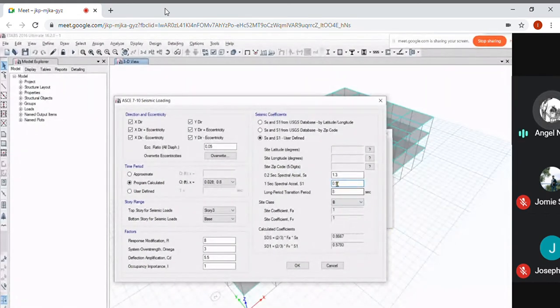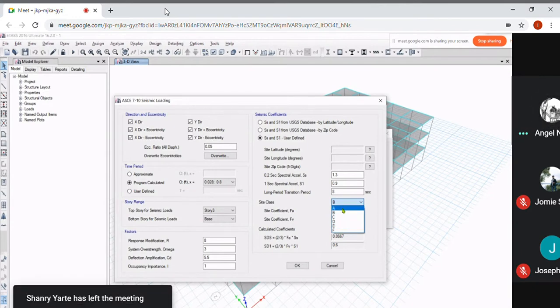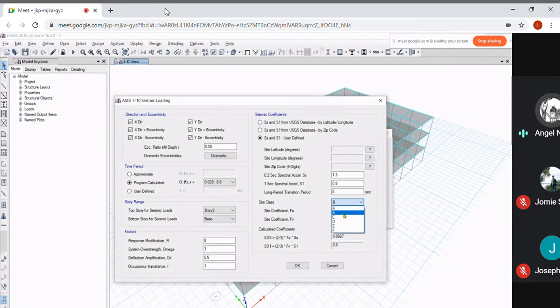Okay. And the long period transition is 8 seconds. That's very common. 8 seconds for the long period transition period. What about site class? What site class do we have in your place? It depends on where the structure is going to be put up. Okay, so normally this range of site class will tell you what is the type of soil na pagtatayuan ng building. Is it rocky? Is it soft, clayey, and all? So you don't have the soil report yet. Okay, you don't have any idea what type of soil is it.